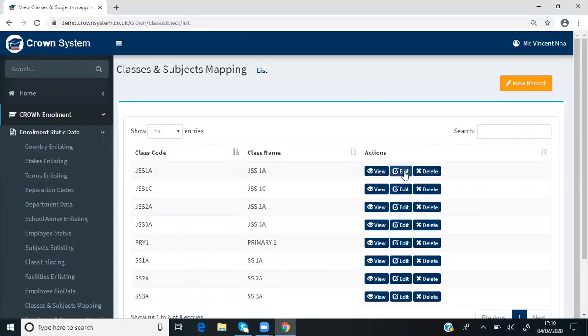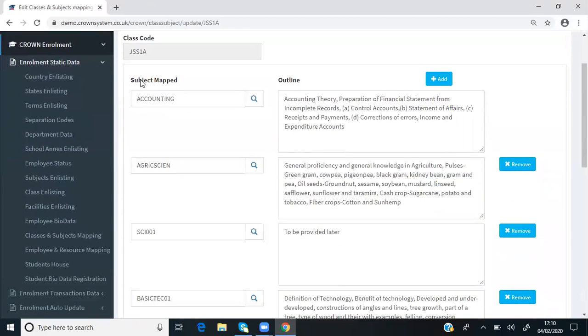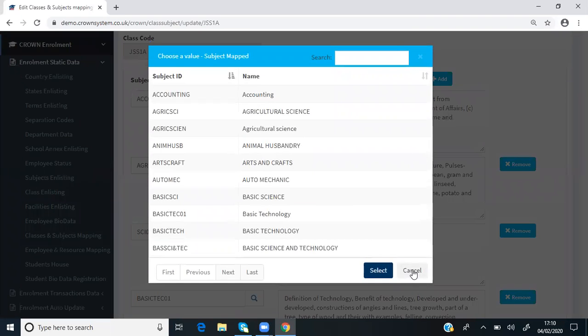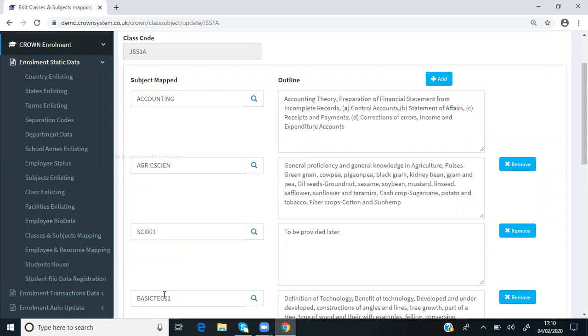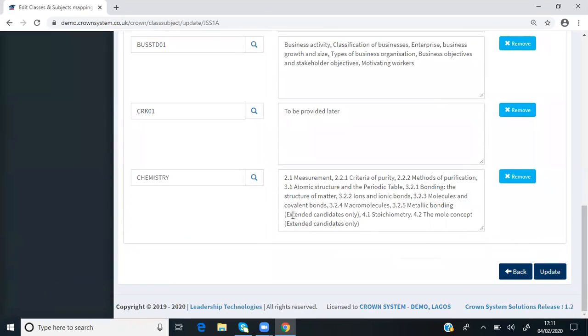Likewise, you can edit it. So for you to edit it, let's start with editing. If the subject has changed from accounting to any other subject, you can come here and choose the particular subject. It will replace accounting here. Likewise, all these other subjects that are mapped here. So after, if you want to remove a subject, maybe basic tech 01, they no longer offer it in this particular class, you can click on remove to remove it. It will just go off. Then after you must have finished what you are doing, you click on update to update the entry. So we click on back.